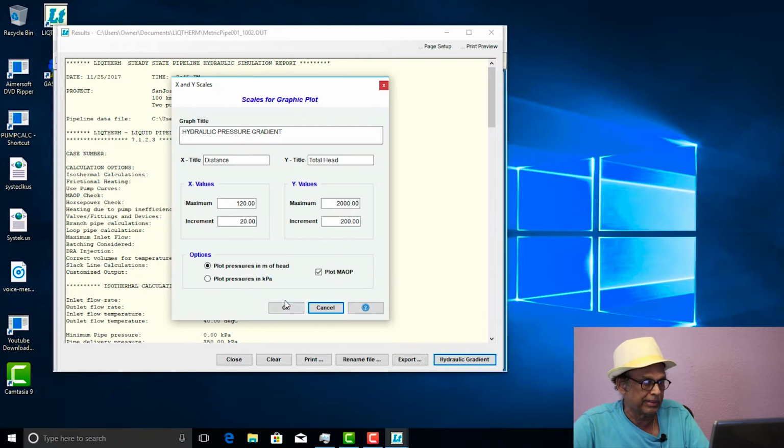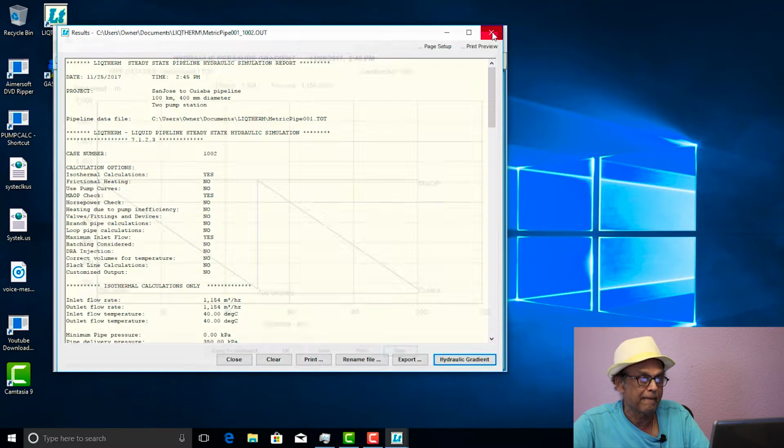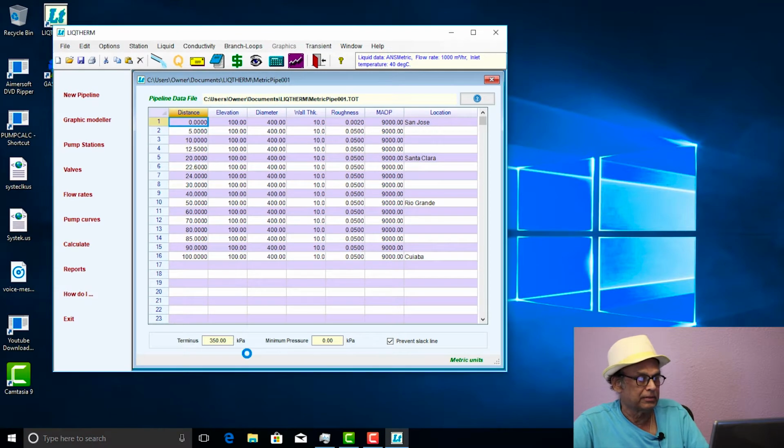Let's take a look at the hydraulic gradient, and it shows you a typical hydraulic gradient like that. Now it's again 1154 meter cube per hour. So let's close this and let's try and do it with the pump curves that it created.